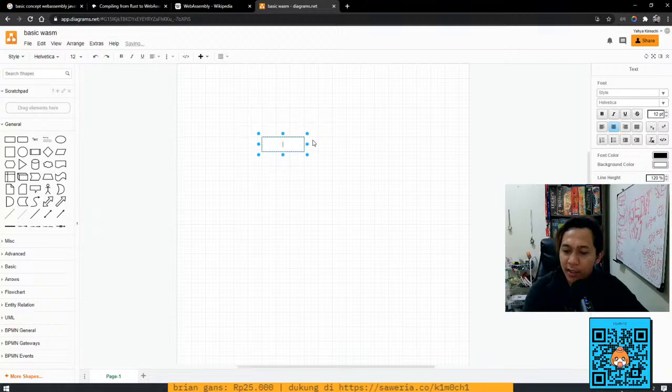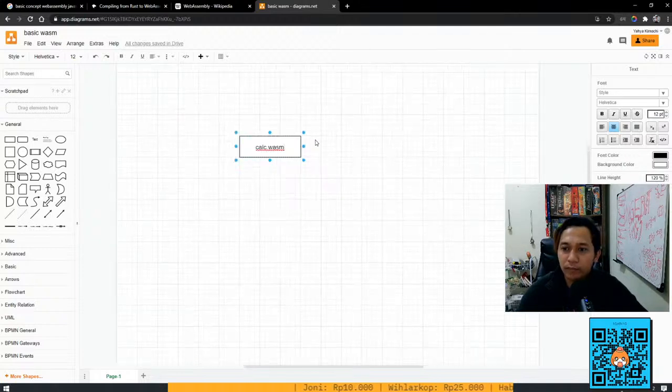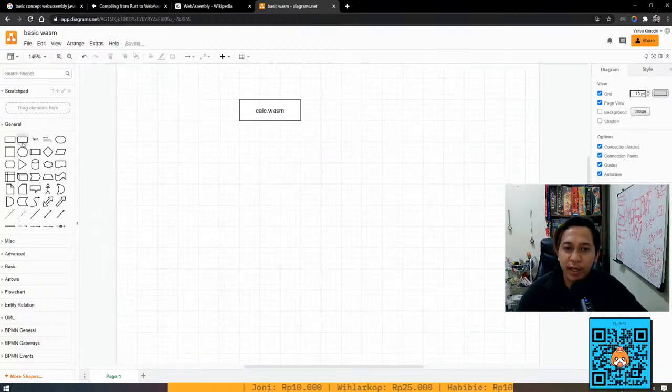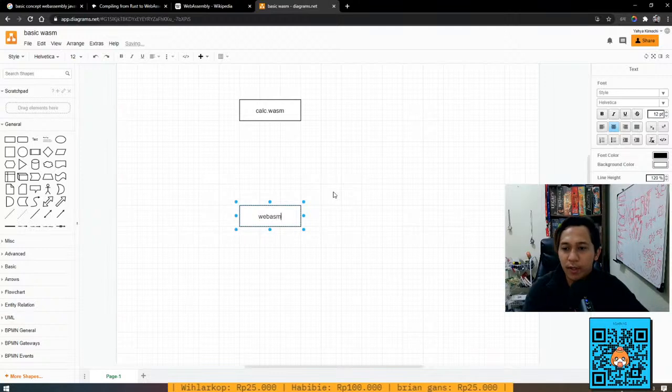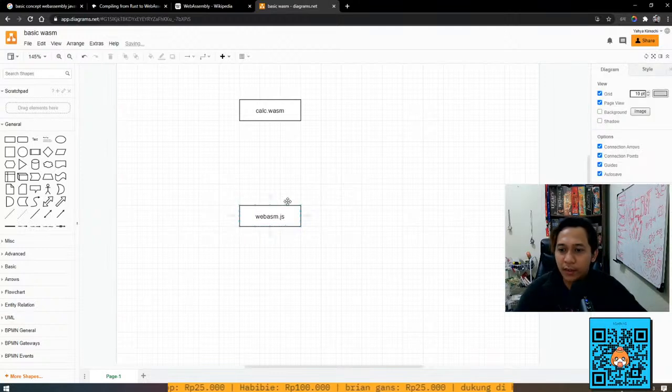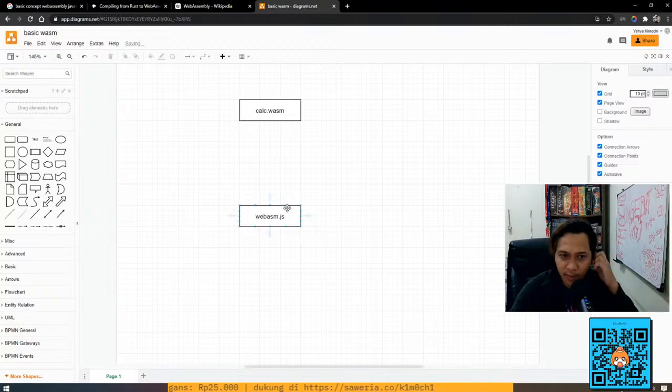let's say this file is actually the back end to process the calculator. We call it the calc wasm. So we are going to use JavaScript, right? So we are going to put in here the webassembly.js. This is like a tool or library that is capable of reading the WebAssembly file.